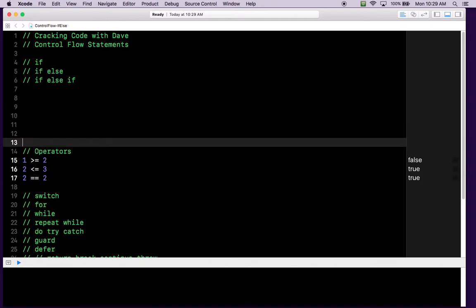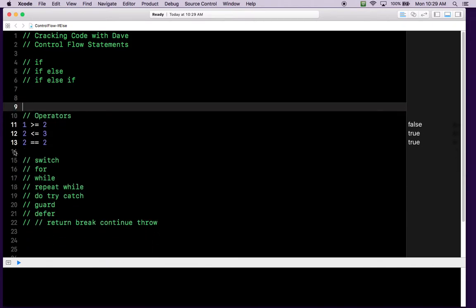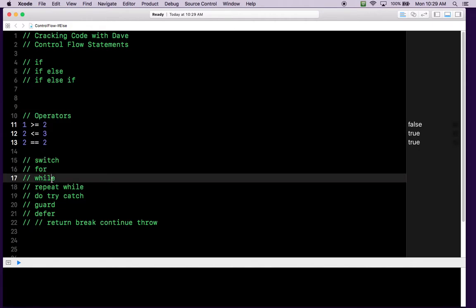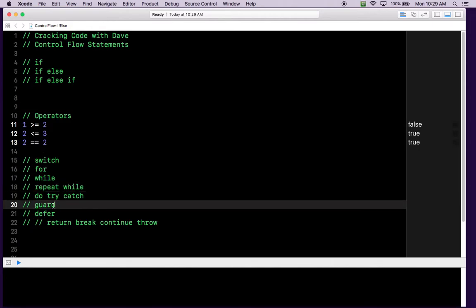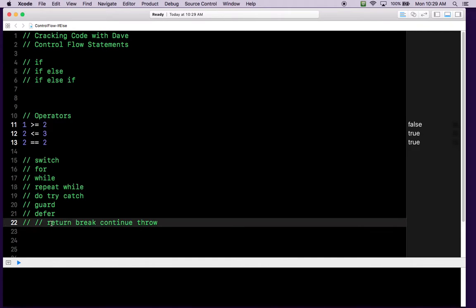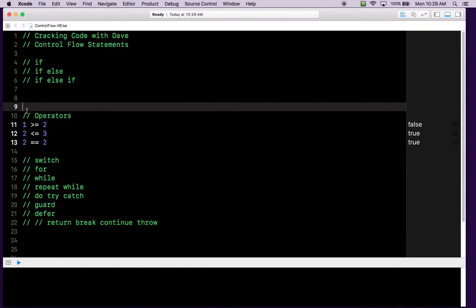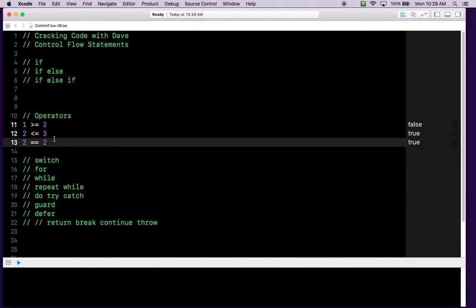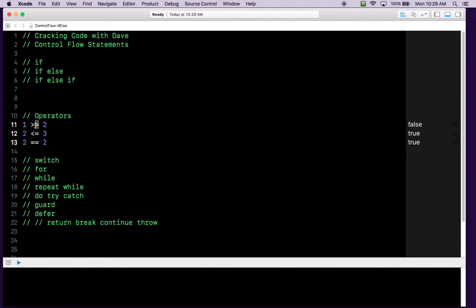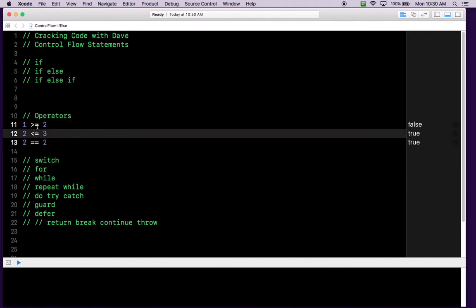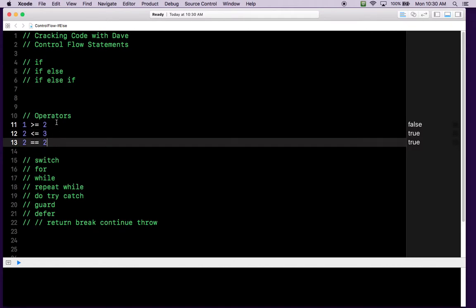There's a lot of different kinds of control flow statements, like in Swift, there's switch, there's for, while, repeat while, do, try, catch, guard, defer. Even inside of these statements, there's returns, there's breaks, there's continues, there's throws. And then I wrote down some operators here, which we might need to know as well. Operators are these like equals, greater than or equal to, those kinds of things.